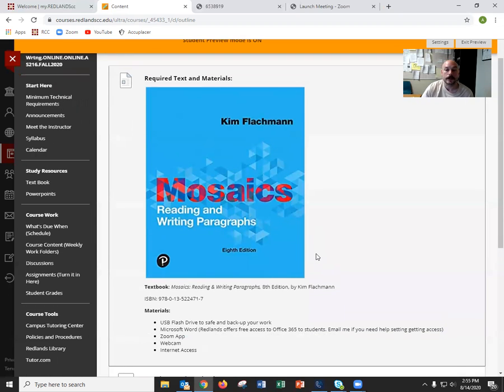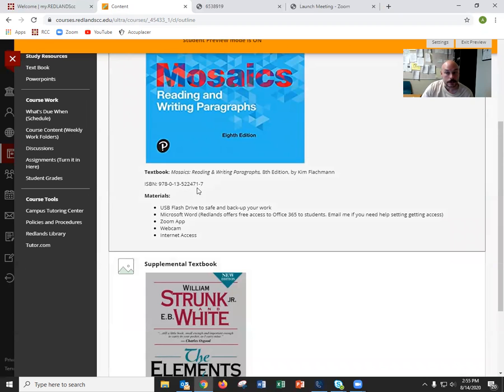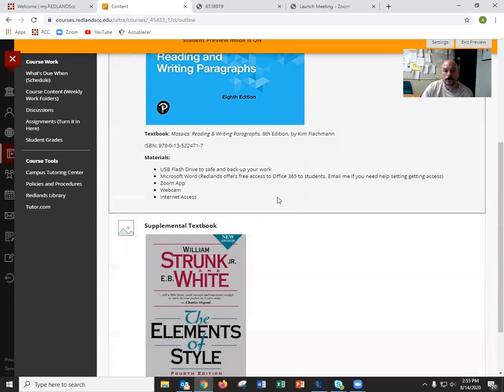Next, the textbook section under study resources. This is a course that uses the textbook. We are not going to have you buy it and then not use it. So definitely get it: Mosaics, Reading and Writing Paragraphs, 8th edition. Definitely get the 8th edition, very important. The ISBN number is below to help you find it more easily. And then also some required materials.